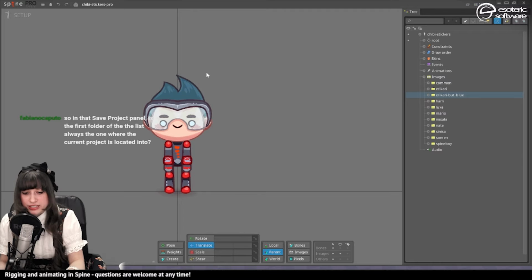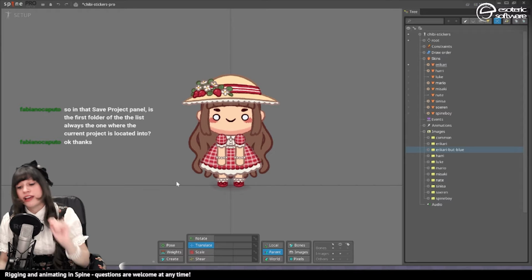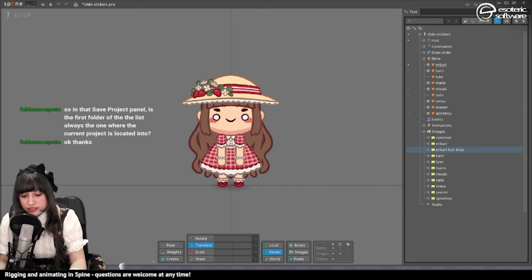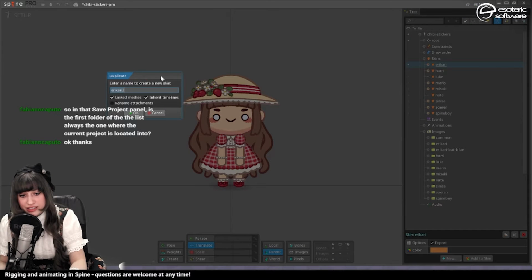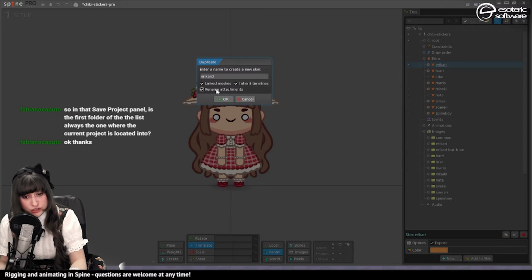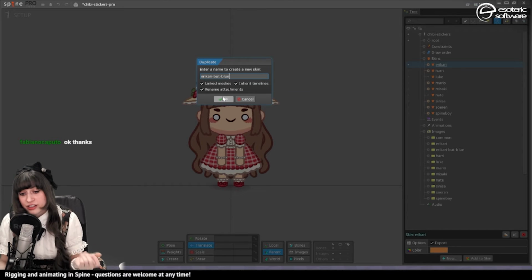Okay, so now I have these. Let me activate the skin of these, where it's red. And what I'm going to be doing to create the recolor is selecting the skin Erika, then duplicating that, and this time I'm going to check rename attachments and rename it to Erika blue. There we go. Once I click OK, if I made sure to check rename attachments, I'm automatically going to get a version of my little chibi that is dressed in blue because I recolored it previously inside Photoshop.